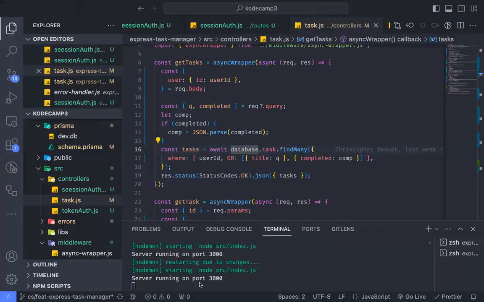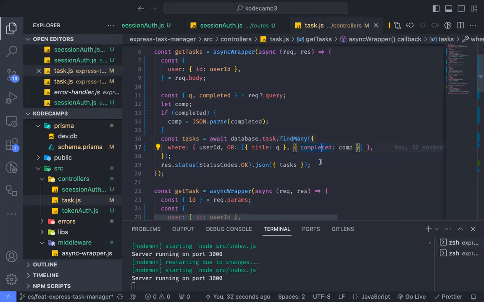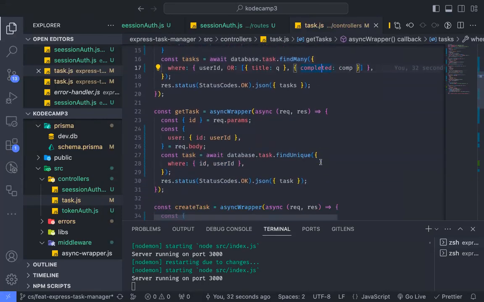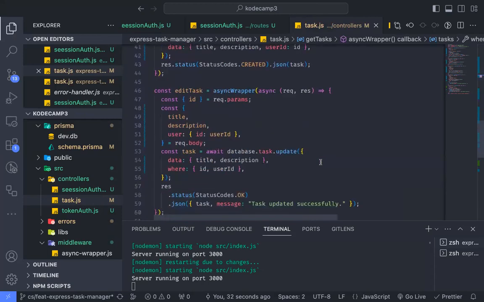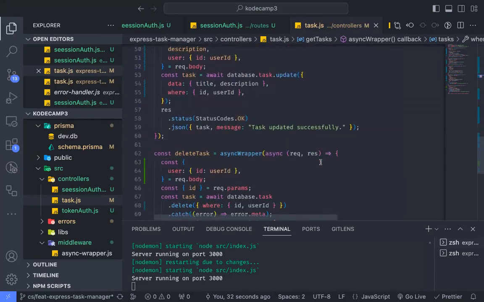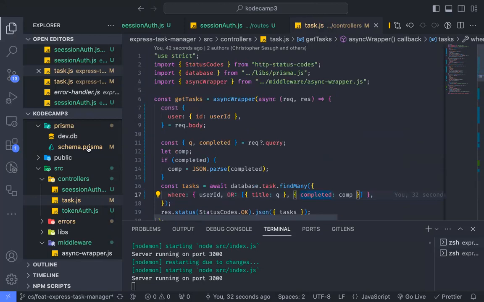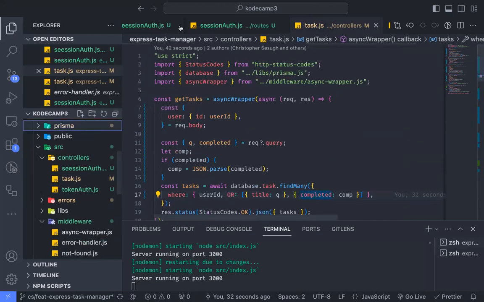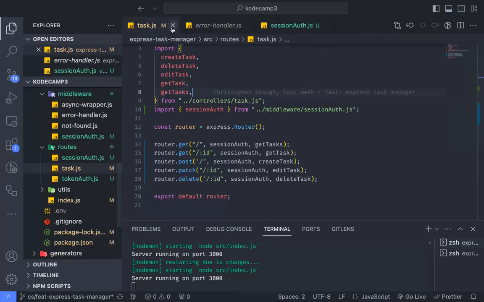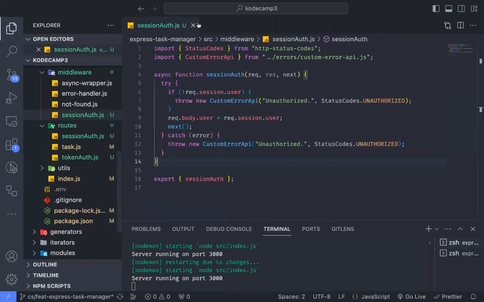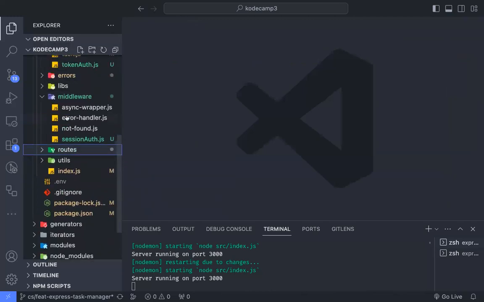I think we've seen how to debug this to the last point. Actually, we were having errors, but then we saw how we got rid of the errors, and then everything is working as expected. Okay, so that's it for session auth.